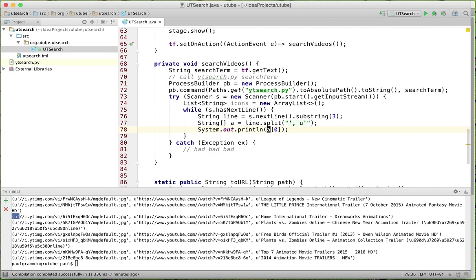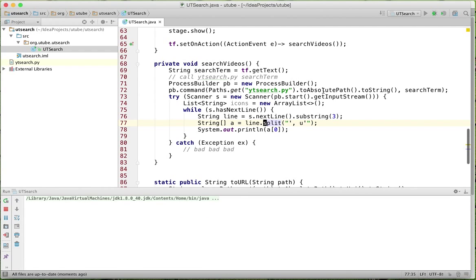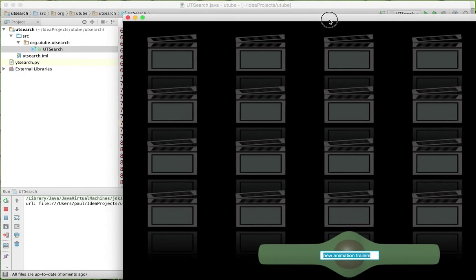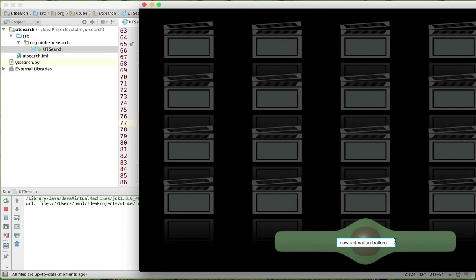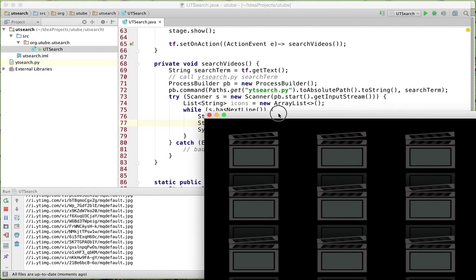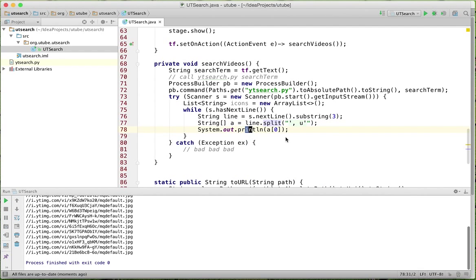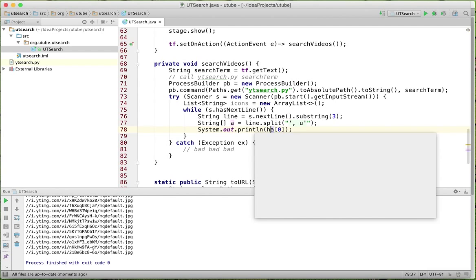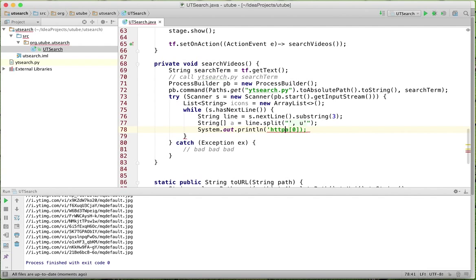So let's see how that goes. Run it. Just hit enter. That's what we get. That's good enough. But the thing is, we're gonna need to add HTTP on front of it to make it a proper URL form. So HTTP. Nope, just HTTP colon. Okay.